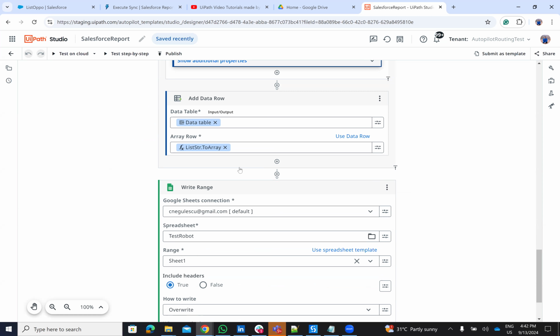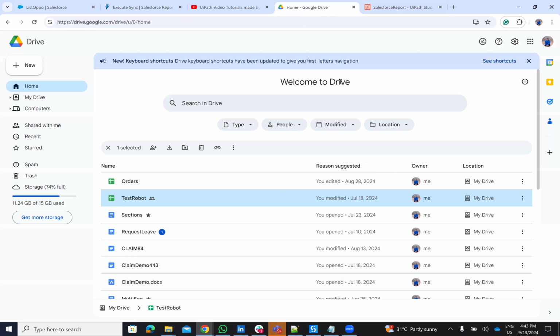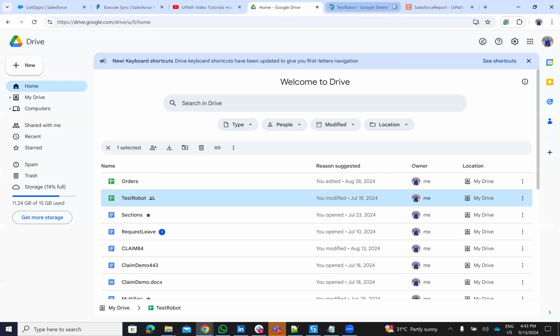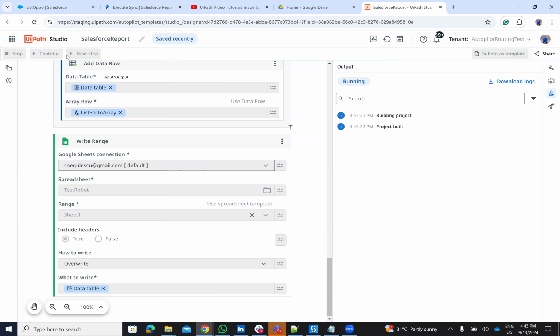And I write this line on the data table. And at the end, I write this to the Excel. I showed you that this one is empty, so as you can see, I have an empty one. I will go and hit run. This will run on the cloud. So it's building, doing all the stuff, and so on.